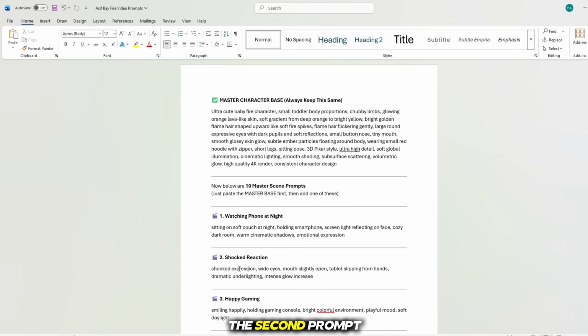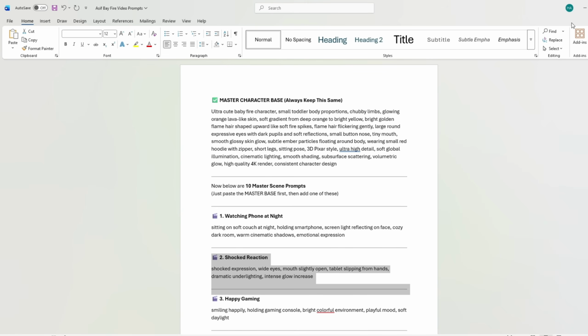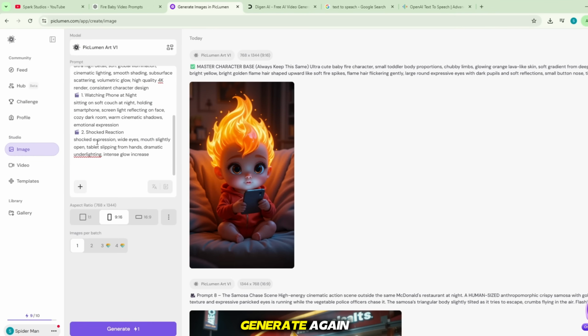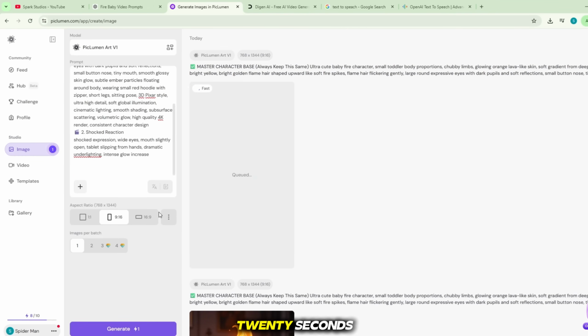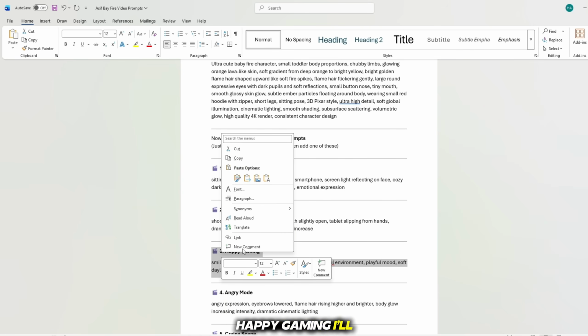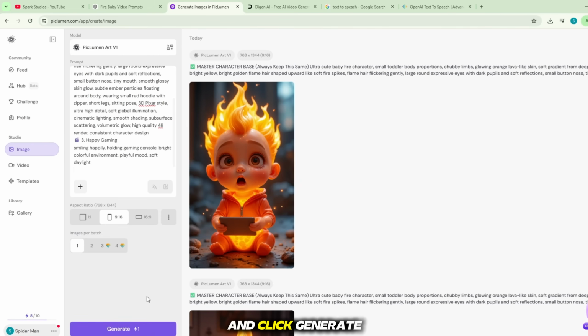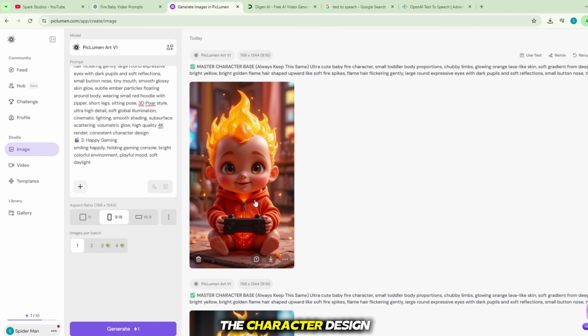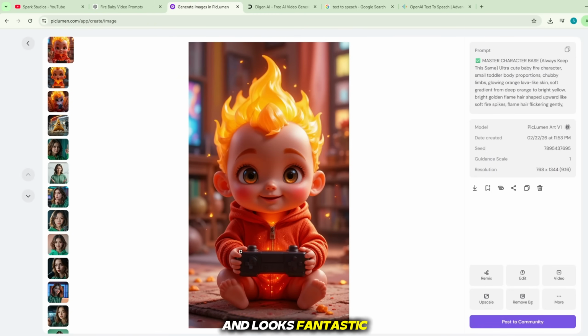Now I'll copy the second prompt, shock reaction. I'll remove the first prompt and paste the second one here. Then I'll click generate again. Within 10 to 20 seconds, it gives me another amazing image. You can see the character looks consistent and very high quality. Next, I'll move to the third prompt, happy gaming. I'll copy it, paste it here, and click Generate. Again, within seconds, the third image is ready. The character design is still consistent and looks fantastic.